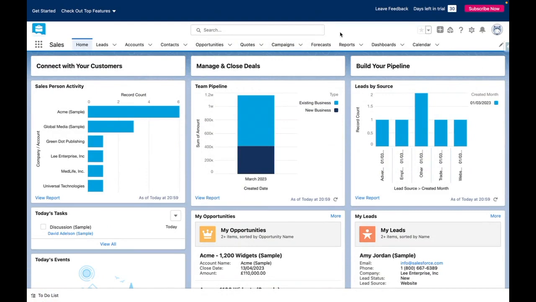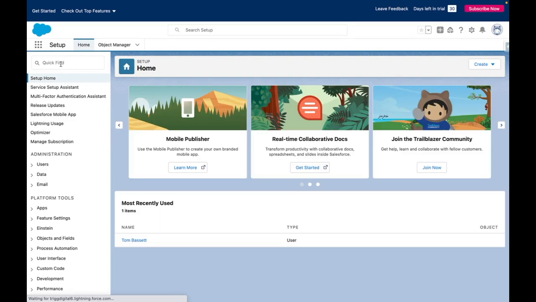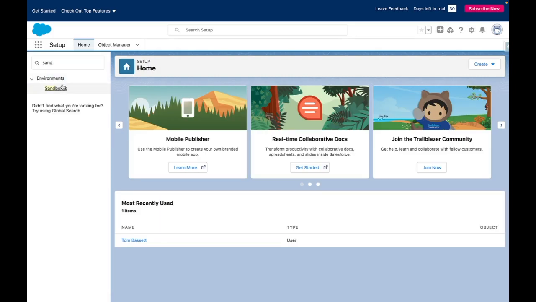Hi, I'm Tom Bassett, and in this quick demo, I'm going to show you how to create a sandbox within Salesforce. As a system administrator, when you're logged in, use the settings cog to head over to setup. From here, you need to use the quick find to search for sandboxes.